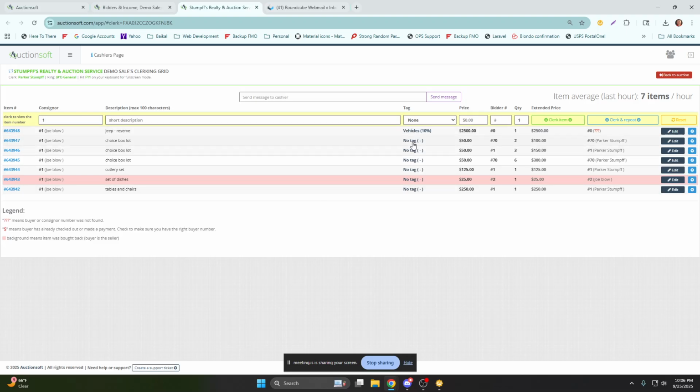All right. So we're back here, and that gives us a little bit of an example with 1 tagged item. These are not tagged items, and we're selling 7 items an hour. It keeps track of that for you. Let's say that the clerk needs a potty break. You can send a message to the cashier, and it's a one-way street. The clerk can send a message, but the cashier cannot send one to the clerk, because we want to keep the clerk's focus on the auction.